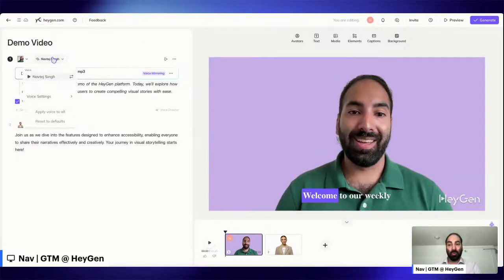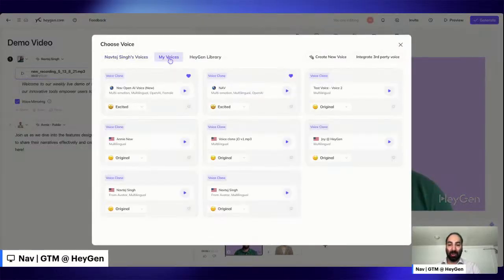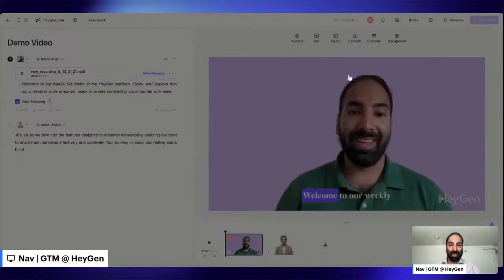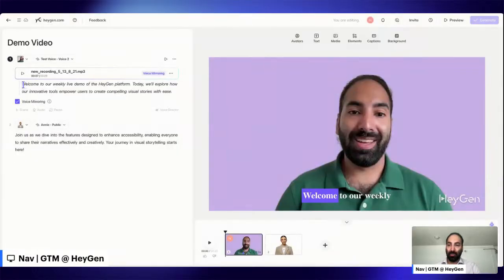And now if you were to change this voice out, you would have the same voice mirroring apply to, for example, the new custom voice that we just created. So I'm going to go back to this and select my test voice. And what we can do here is preview this again.